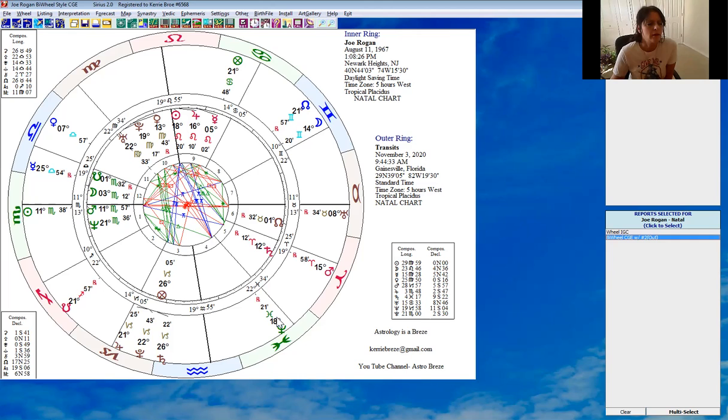Neptune, we've got 18 degrees, and we've got an opposition here. Neptune is at 18, and we've got Pluto at 19 in Virgo.